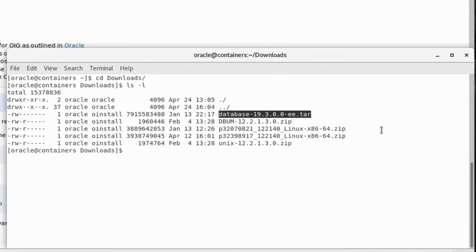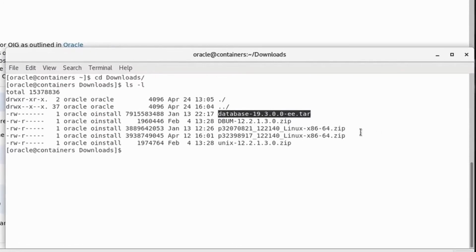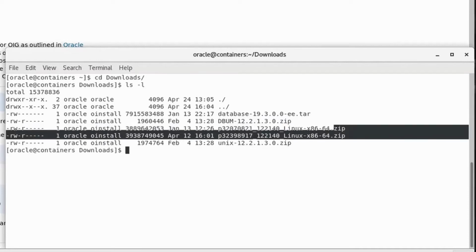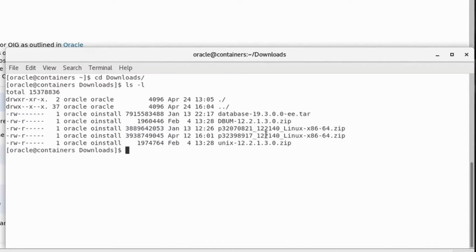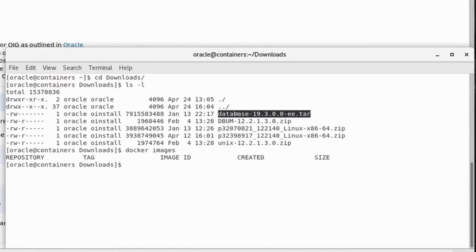So here we have the database image. We've got a couple of connectors that I've downloaded as well, and then images for OIG. So the first thing we'll do is we'll load the database image. And again, we see this is just a brand new, fresh setup.